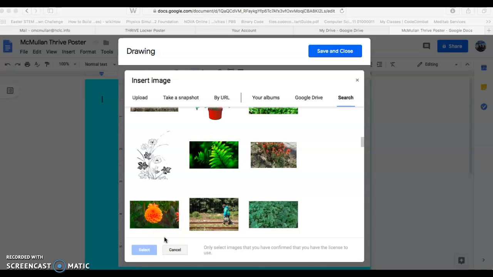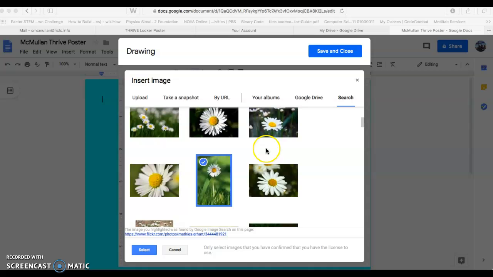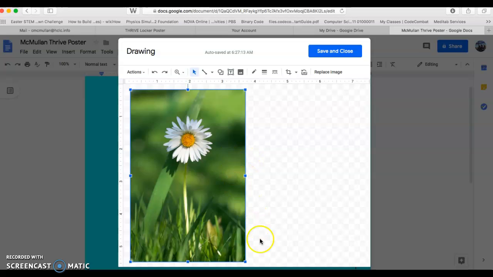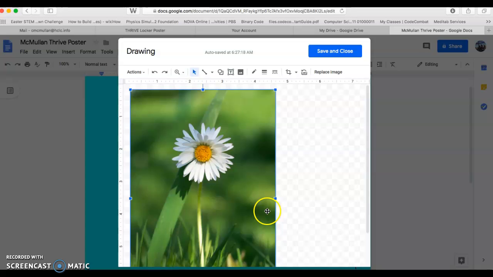I know not everyone wants their face in the middle of a daisy, though it would be cute. Once you find your image, click on it and press select. It will then import into your drawing. That is absolutely wonderful. And you can do things with your image while it's in the drawing.